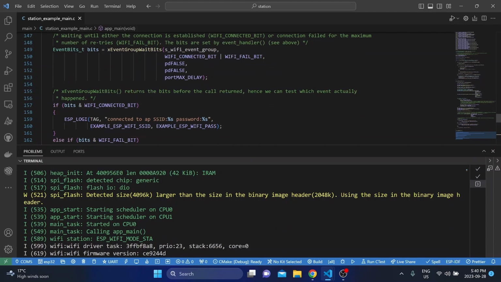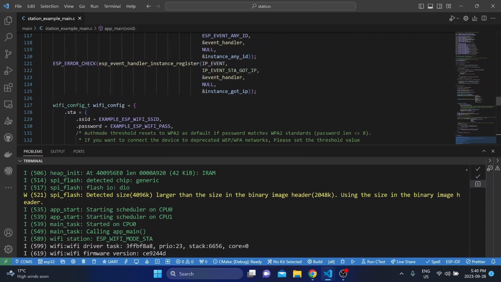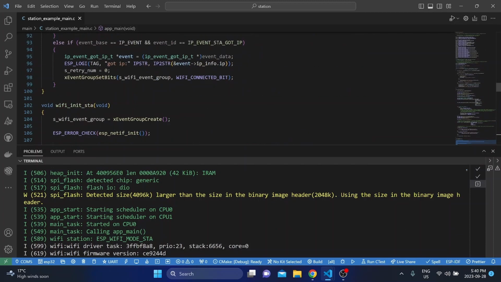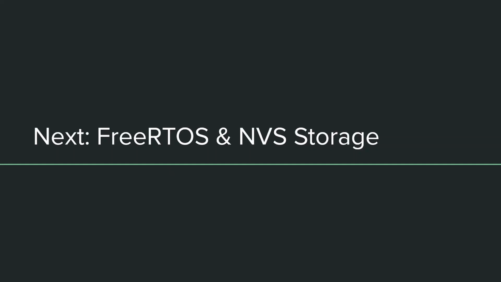So we will dig deeper into this in more detail in the upcoming videos. In the upcoming videos, we are going to talk about FreeRTOS. And the next project we will be doing is non-volatile storage, how we can store some configuration on your ESP32 and how you can read those configurations back from the memory.